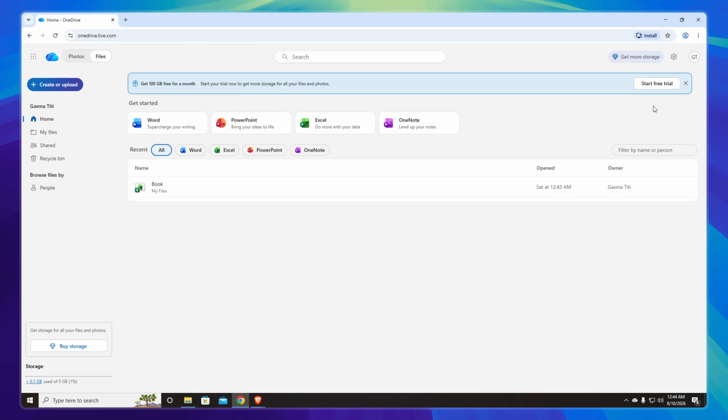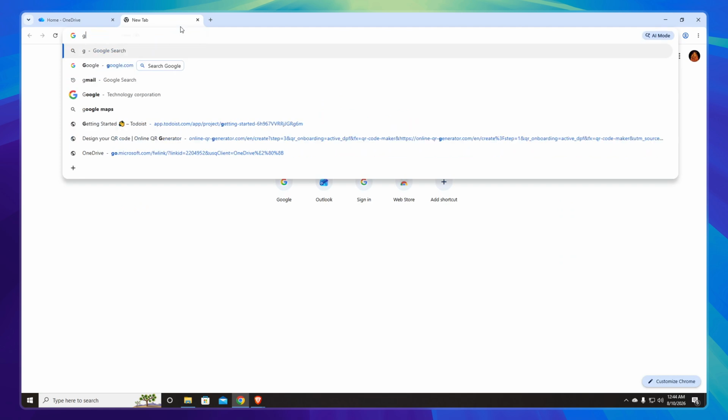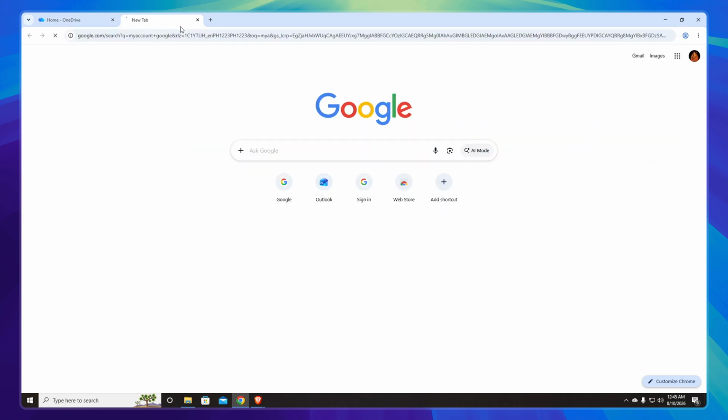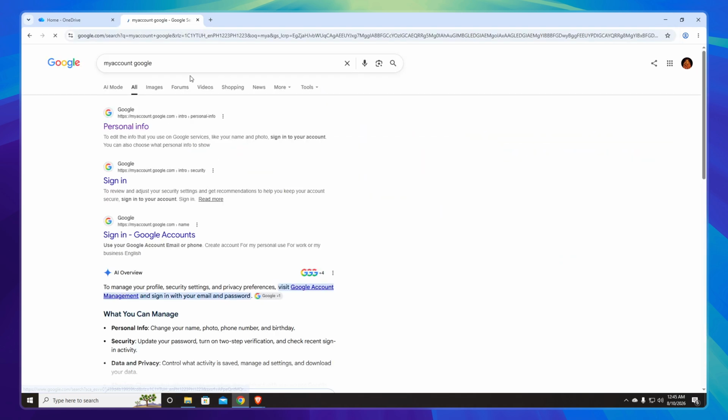First, open your preferred browser and navigate to myaccount.google.com. Once the page loads, you'll need to log into your Google account if you haven't already. This will give you access to your account management dashboard where you can control all your data transfer settings.